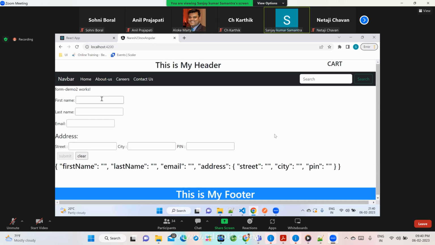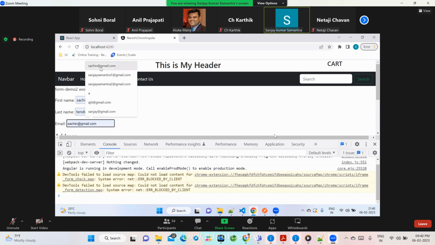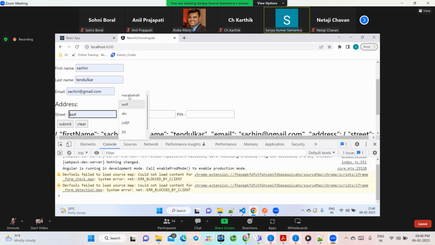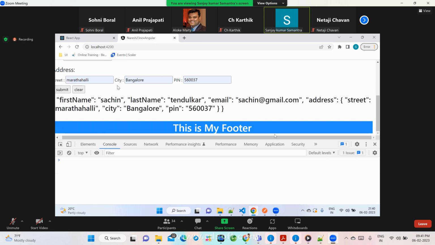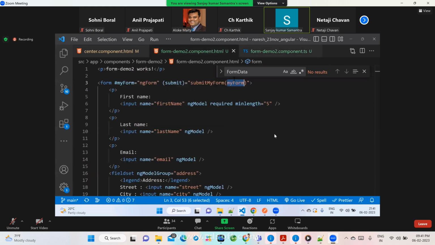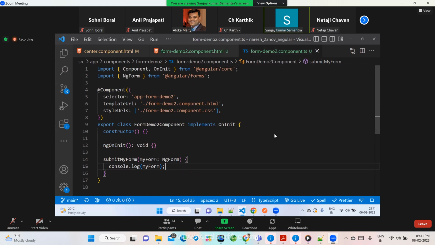Now first name is Sachin. Last name is Tendulkar. Email is something. Street is something. City is something. Pin code is something. Now when I click on submit, I'm able to pass the data from HTML. I'm passing my form, collecting my form data and printing it in the console. If I'm able to print in the console, I can do whatever I want. I can pass the data to an API also.